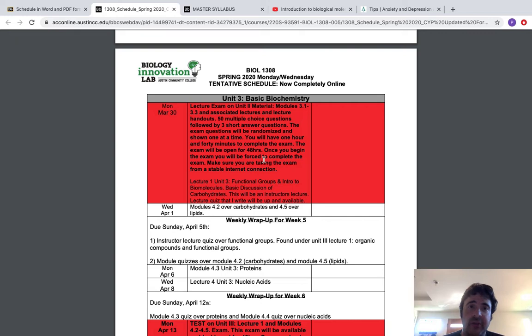I'll show you where to access that. Once you access it, you get 1 hour and 10 minutes to finish it. You get one shot at it, so make sure you study before you do it because I have like 130 students to juggle. We're all dealing with this coronavirus thing.